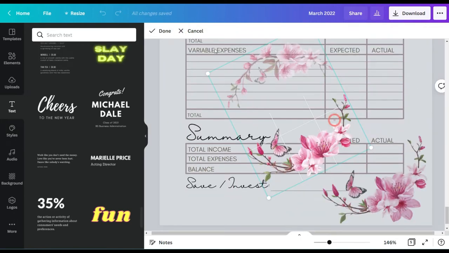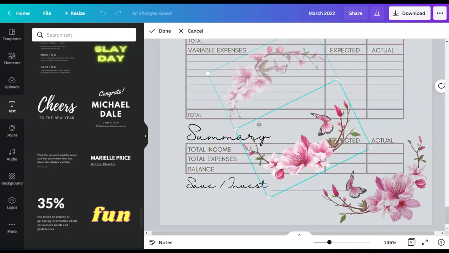I copied the same decoration element and cropped out a little piece to add to the decoration.